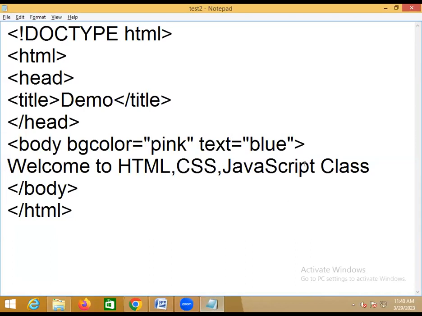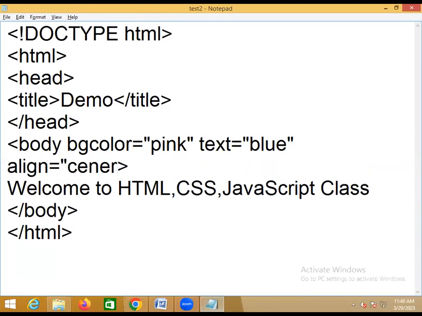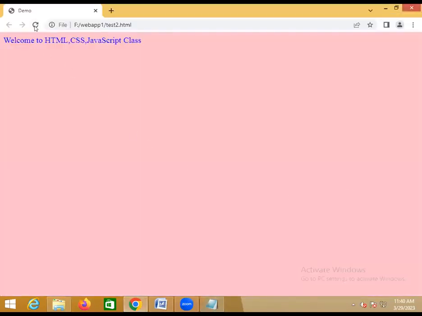Okay, then next one is you can define alignment. So for this alignment, I just write here align. Align what here? Center. I said align center. Now which alignment is this? Center alignment. It means the flow of text from the middle to left as well as right.